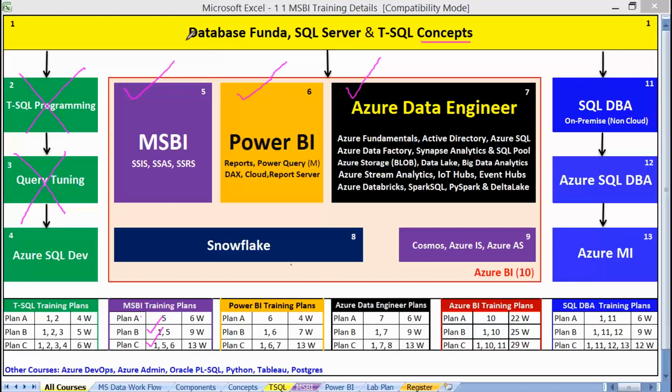SQL, MSBI and Power BI in this way. All three, one after the other. Or after SQL concepts, or if we are aware of SQL, we can do 5 and 6 in parallel. 2 separate courses, 2 separate schedules. You may do in sequence or in parallel, or you may do a plan upgrade. Initially plan B, then later upgrade to C as per your choice.